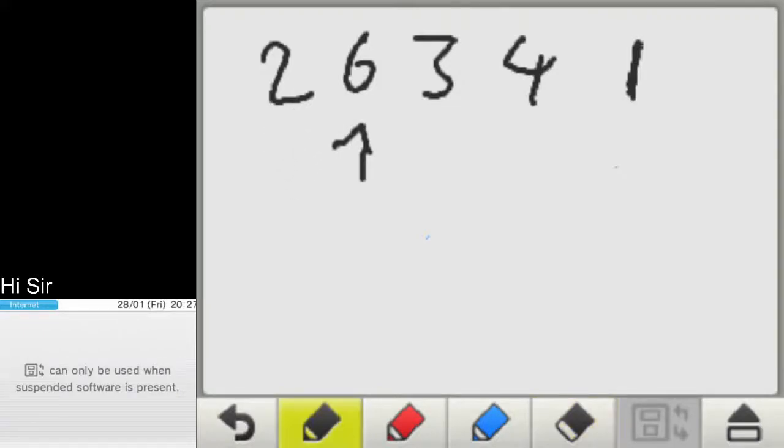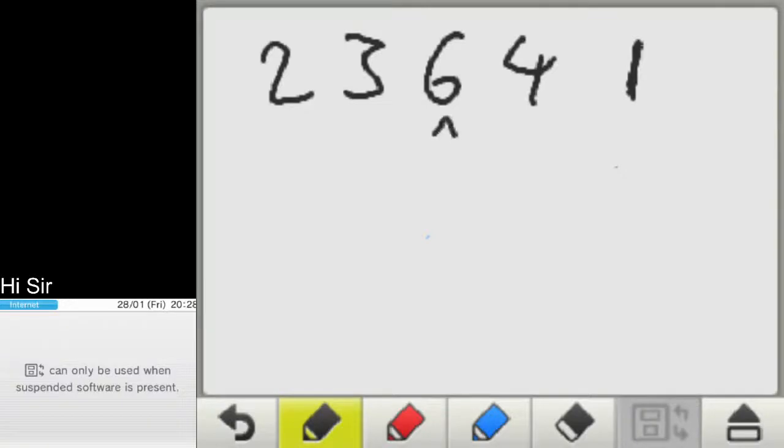So now we move on to the 6 and the 3, and the 3 is less than the 6, so it needs to be swapped with the 6. So we move the 3 here, and then we would go back to the 3 and check that that is in the right place, which it is. It's bigger than 2, so that's fine. And then we could check the 6 and the 4. The 4 is less than the 6, so it needs to be swapped.